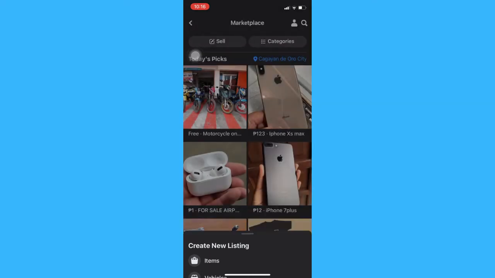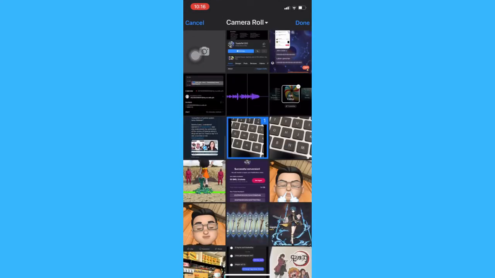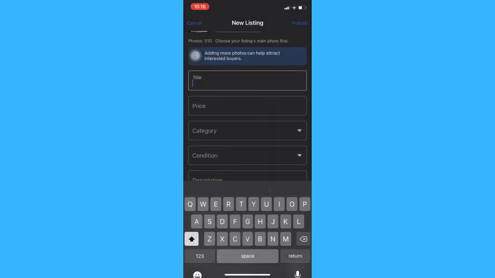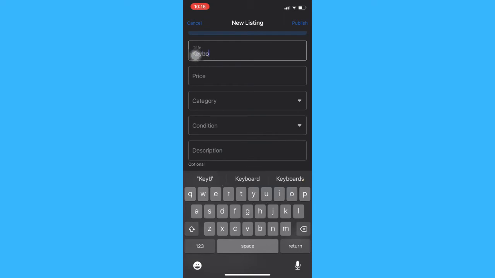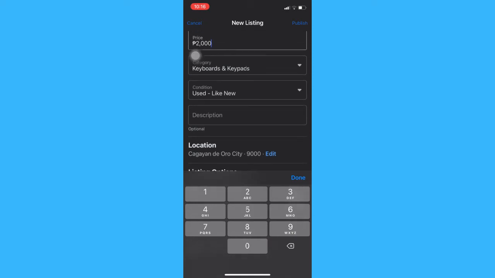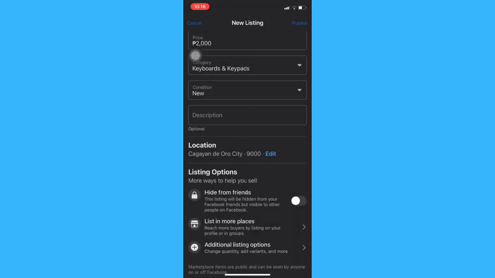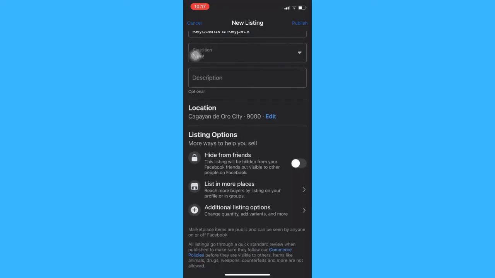Then you can add photos, then put the title, for example keyboard, then input the price, you can opt the condition, the description, and many more.